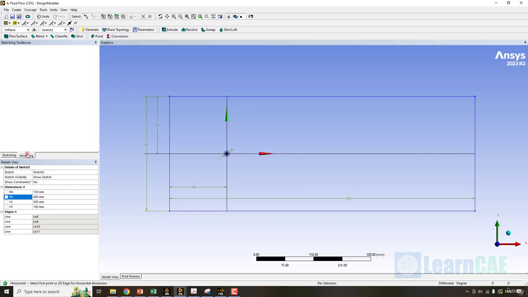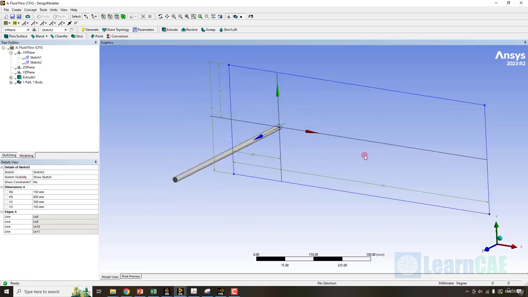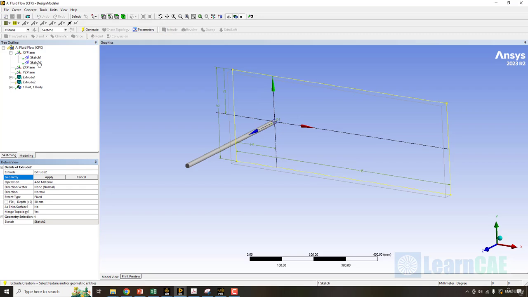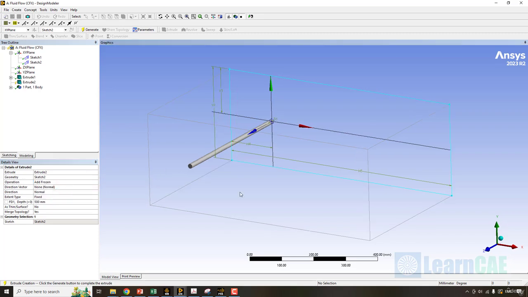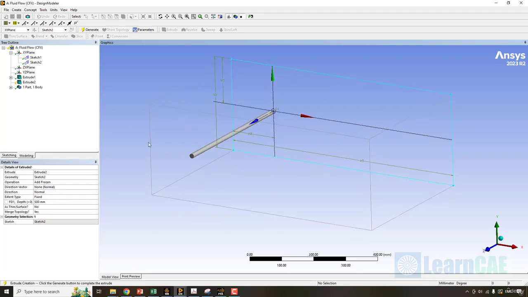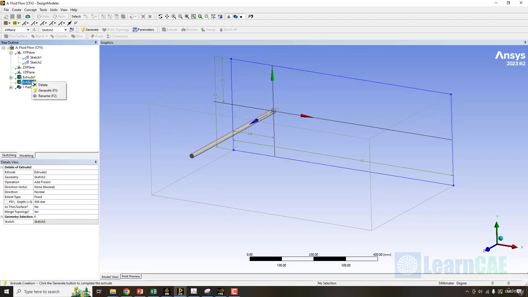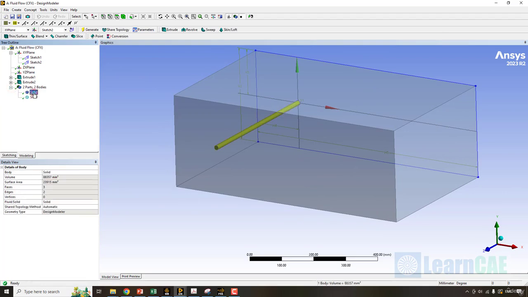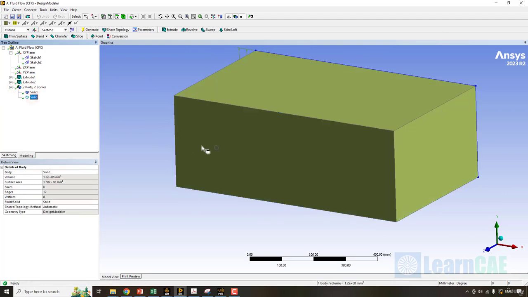Let us go back to modeling. Click extrude and select the second sketch. Click apply. The overall length is 500 mm. Here make sure to change the operation to add frozen. Then it will be two different domains, or else both the pipe and fluid domain will get united together. We have to choose add frozen here, right click and click generate. Now two domains are present. One is the internal pipe and another one is the external pipe.